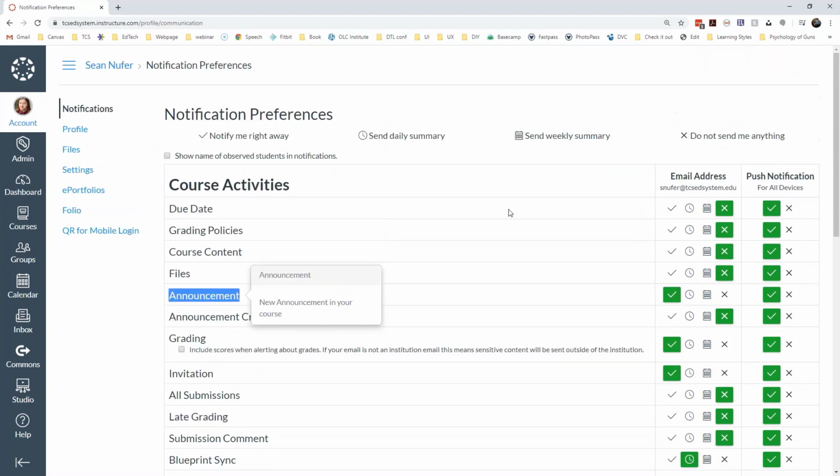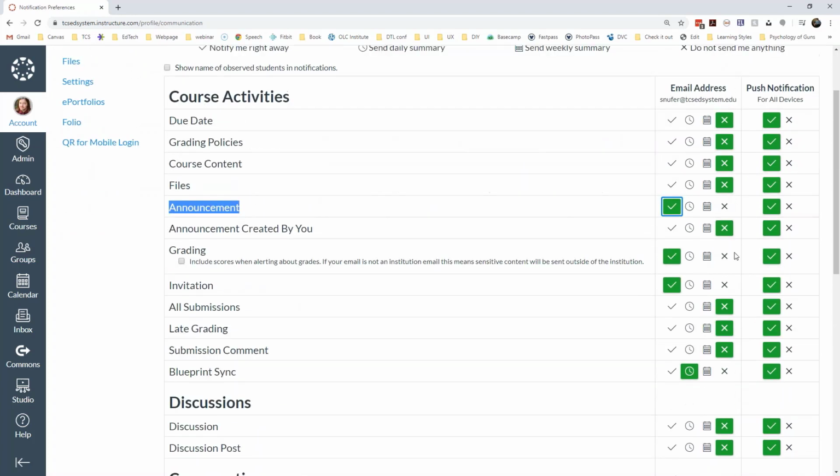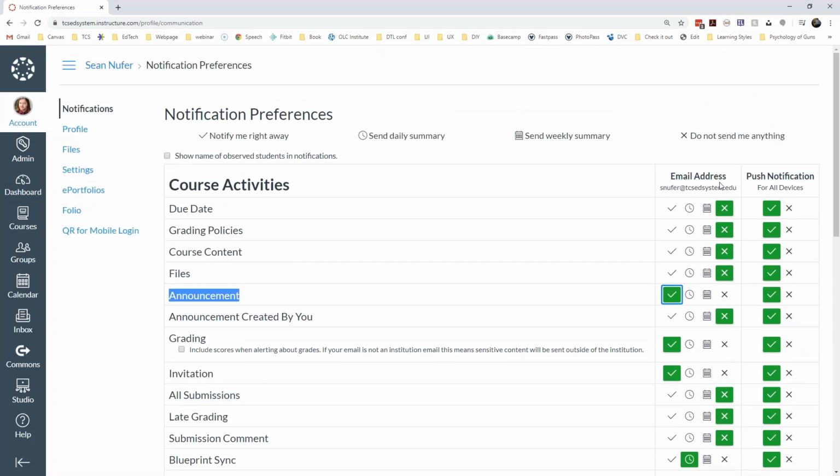So review all of the settings, make sure that these are set to however you want. To change a setting, you just click on the icons for the course activity. And you notice a lot of mine are set to, I don't want to be notified about these particular activities, but it's your preference, really.